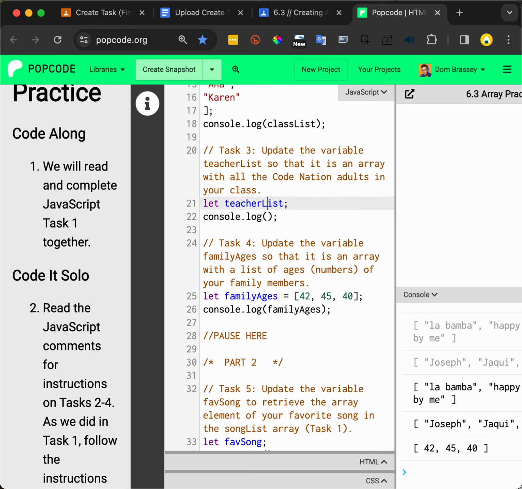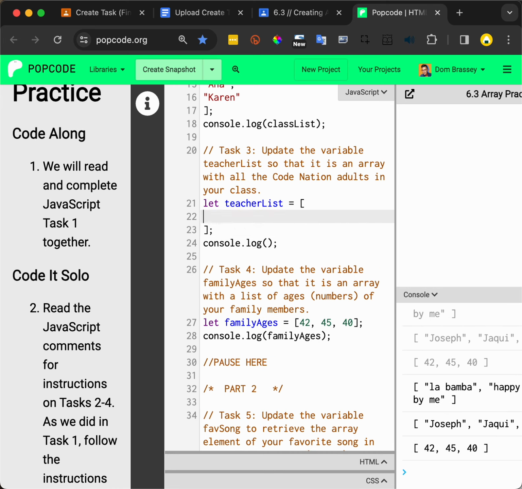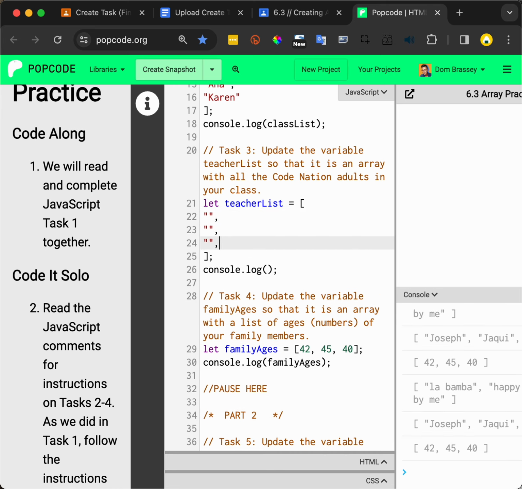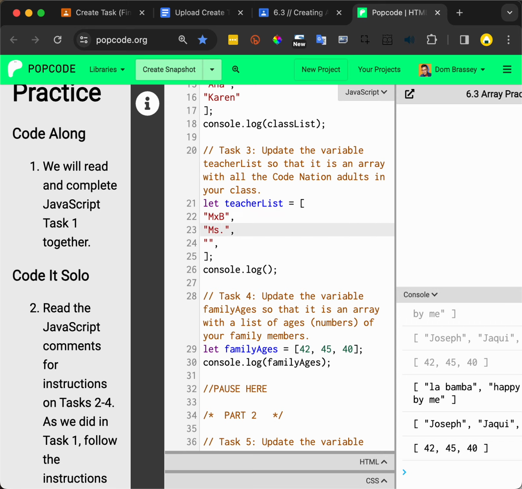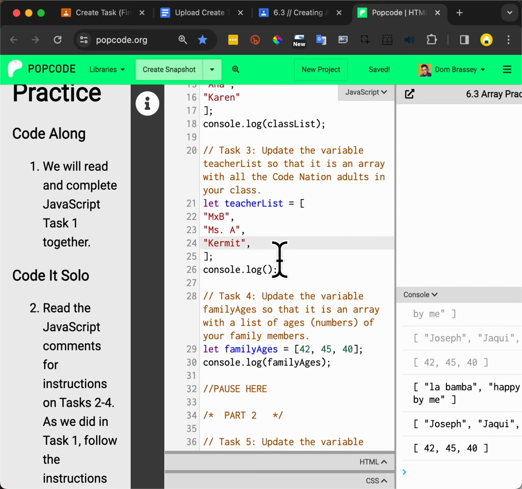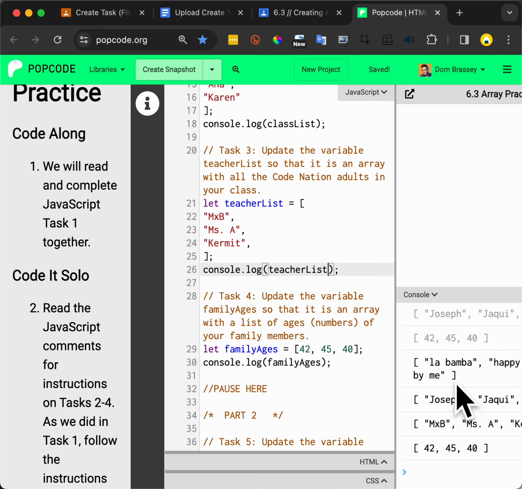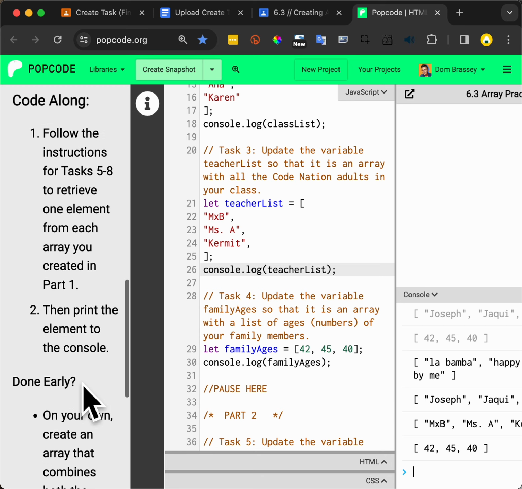Teacher list, we'll do this real fast. CodeNation teachers. We have Miss B, we have Miss A, and we have sometimes Kermit. Now when we console log teacher list, we have all these things. We have songs, we have students, we have teachers, and we have ages. So now, the next step is code it along.